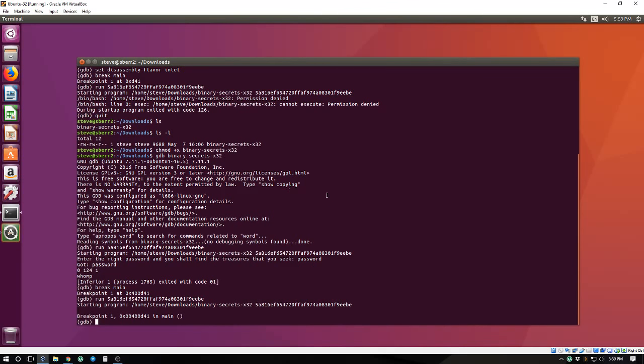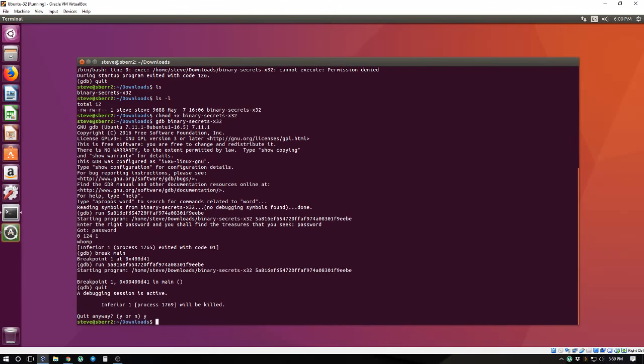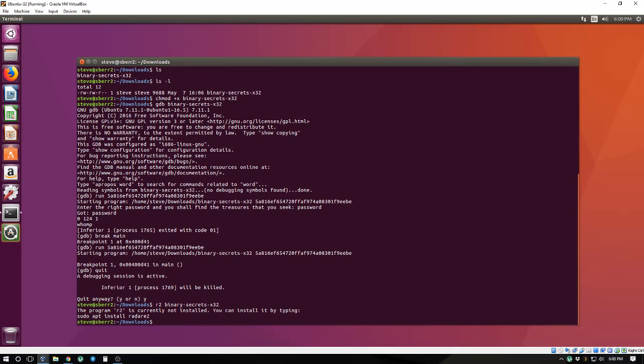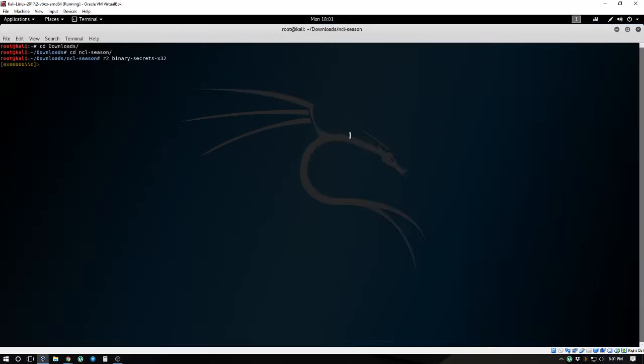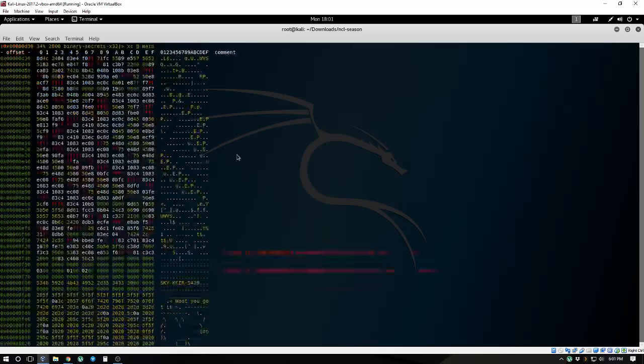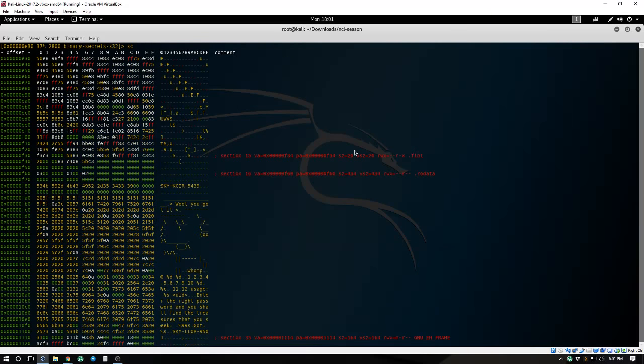Something else that you can do, well, that I did, is I guess I did this before I opened it up with GDB actually. So let's get out of here again. I did use Radare2, but I did it with Kali. Okay, so here we are with Radare2. Go to the main. So here we are at main.